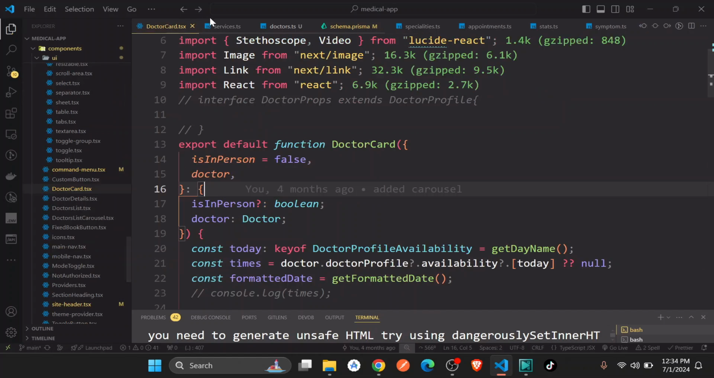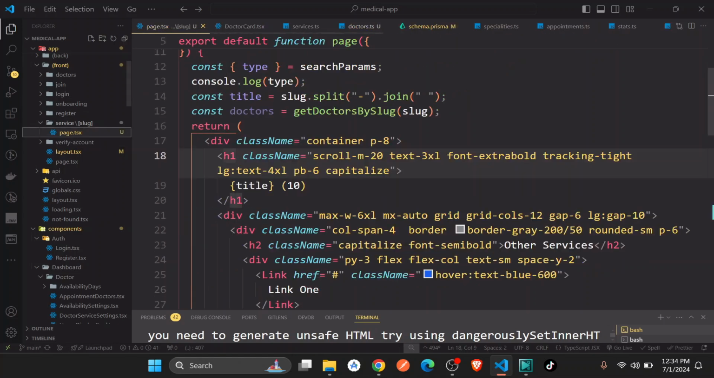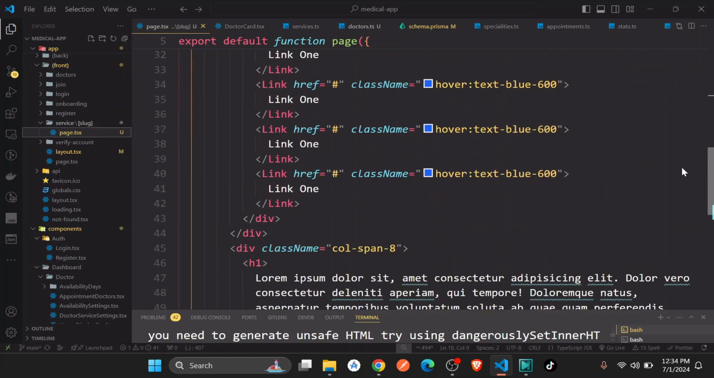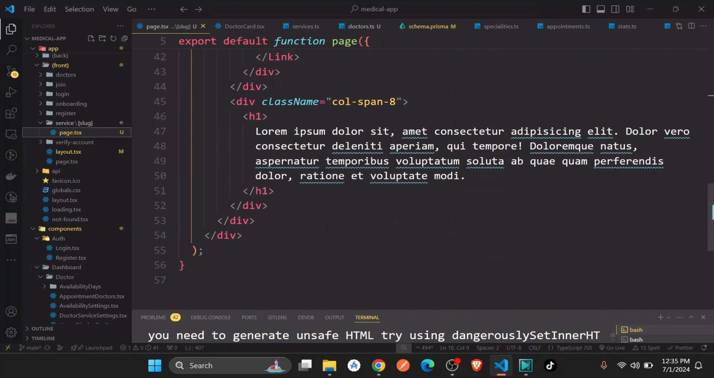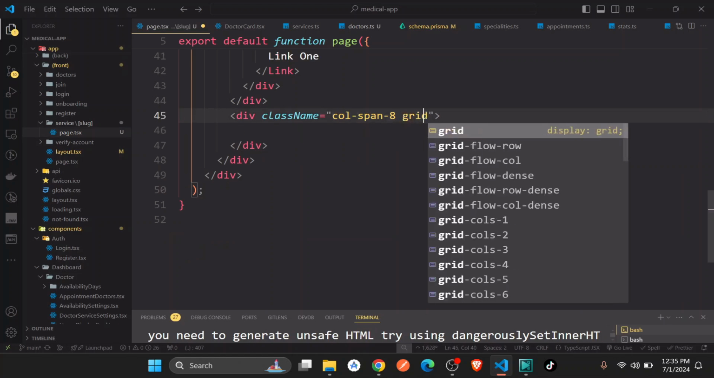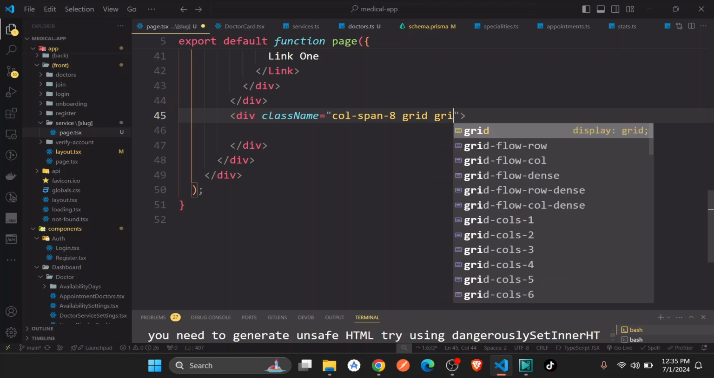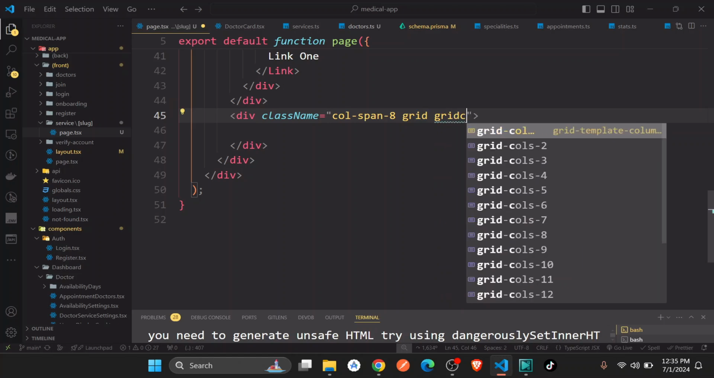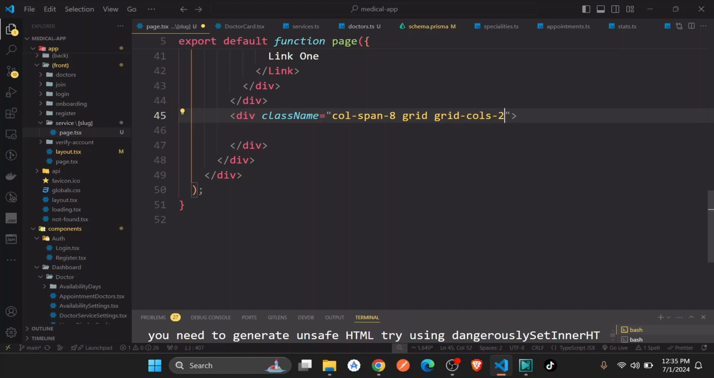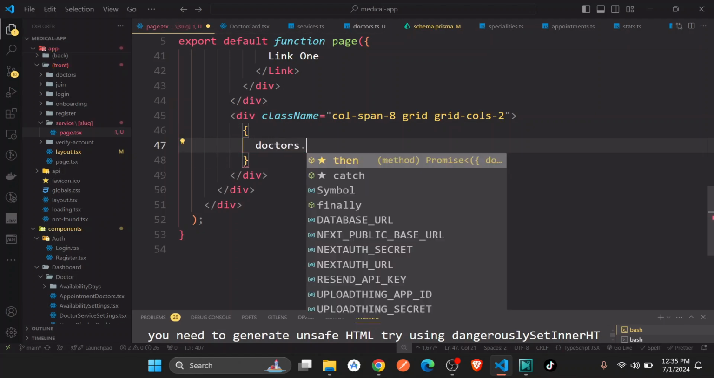Let's just go and see if this one can work. First of all, just go back to here, service lag. So in this call span 8, I'm just also going to make this a grid. Okay, and this is going to be grid calls 2. And let's put a map here of doctors dot map.